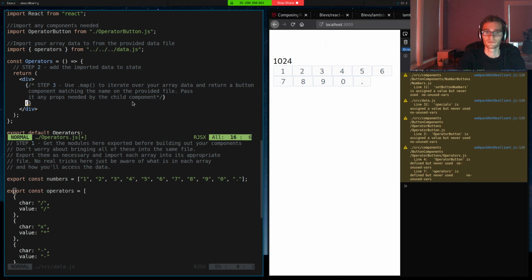Okay, so now what we're going to do is we're going to map over our array, and we're going to create all of our operator button components, even though we haven't exactly implemented that, but we're going to do that next. And a storm is happening. If my power suddenly goes out, I'll see you tomorrow.